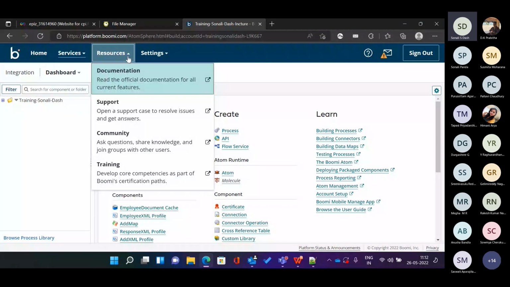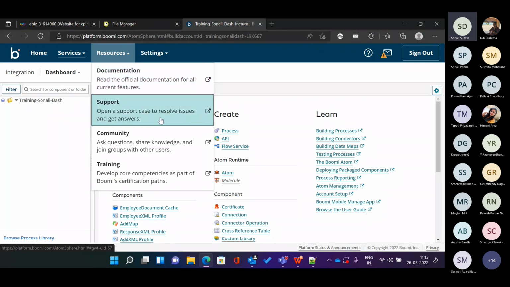Then the resources. Here the resources will take you to the site where there is documentation on your current features. Whatever comes from the Dell Boomi side is presented to you in a documentation format. If you have any kind of issues, then you can go for the support. Then you have a community where you can get in contact with others. And here there will be some competencies and how to do the certifications on Boomi. The training programs will take you to that site. So this is about your resources and settings.